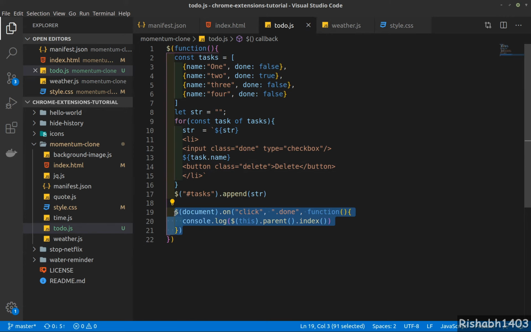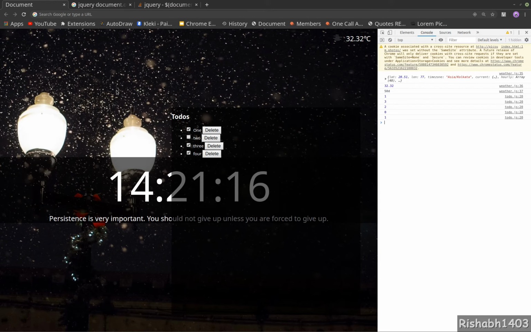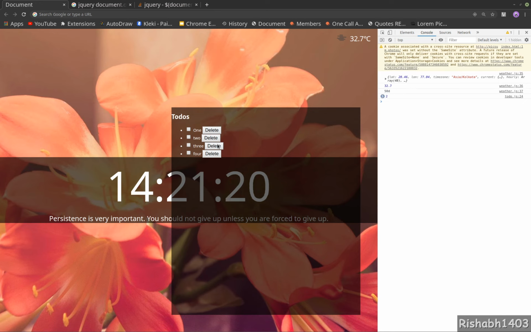and we will need the same logic. Now delete button should also work. As you can see, the index is logging in the console for delete button also, and nothing happens if I click the actual text. That's something which we want. We want only the checkbox and the delete button to be clickable.